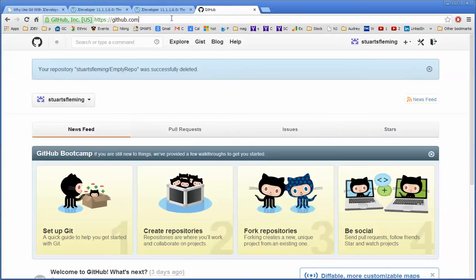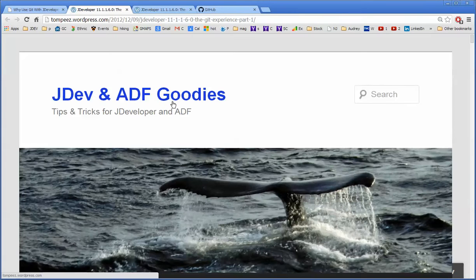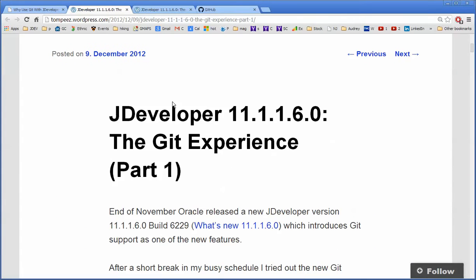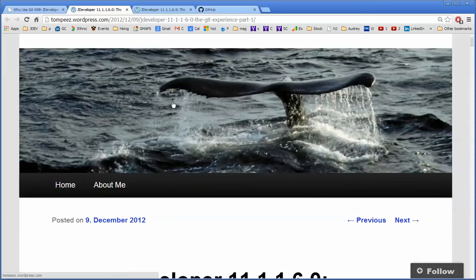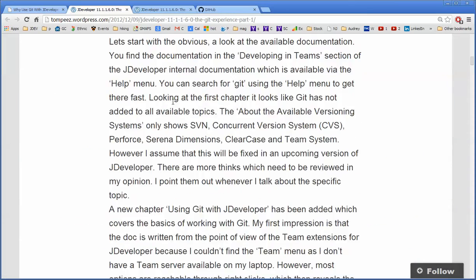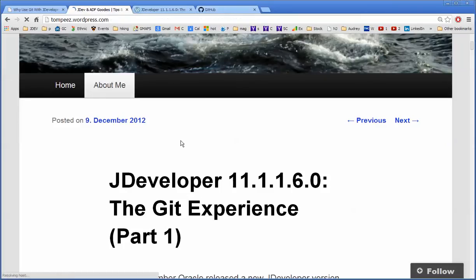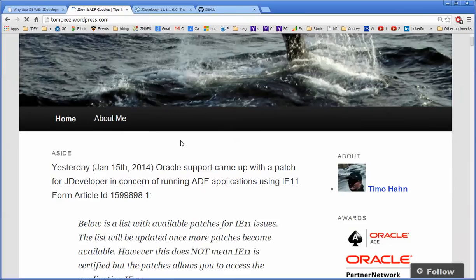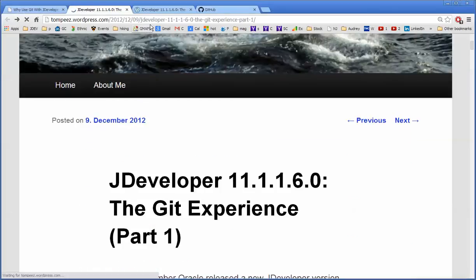Now, some resources that are available. Obviously, this is for using a remote repository, which might be helpful. And here's an article by Chad Thompson, and this is by Timo Han? I thought it was Timo Han, but maybe I'm incorrect about that. I don't see his. You can look at about me. Oh, about me. Yeah, Timo Han. I was correct about that.